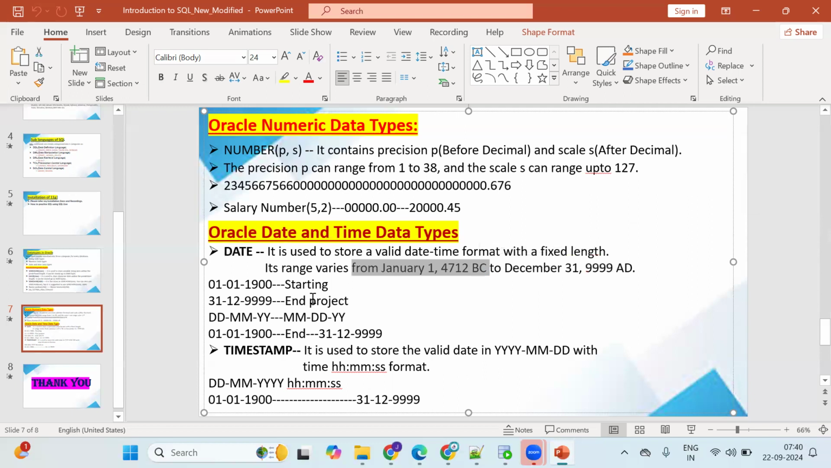So in a company, what happens? For the minimum date, by default they will take 1st January 1900, and for the maximum date they will take 31st December 9999. In one of the companies where I was working, when I had not resigned, my end date was showing as 31st 12 9999.